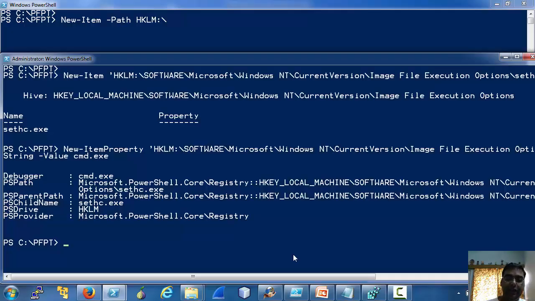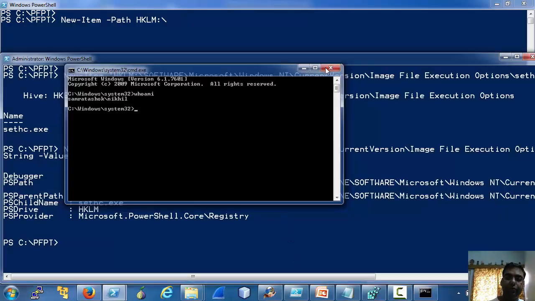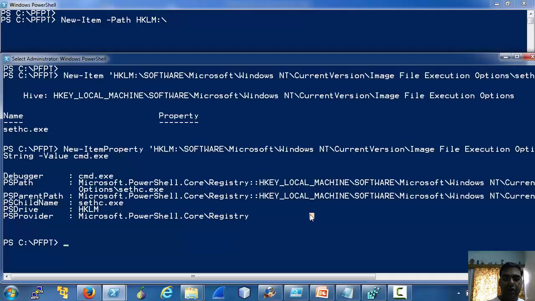So now we have created this registry key. Now if I press shift 5 times, we have a cmd.exe with the privileges of the current user. And on a locked machine, the privileges are of the system. So I've locked this machine. Now if I press shift 5 times, a cmd.exe pops up and I have the system privileges.